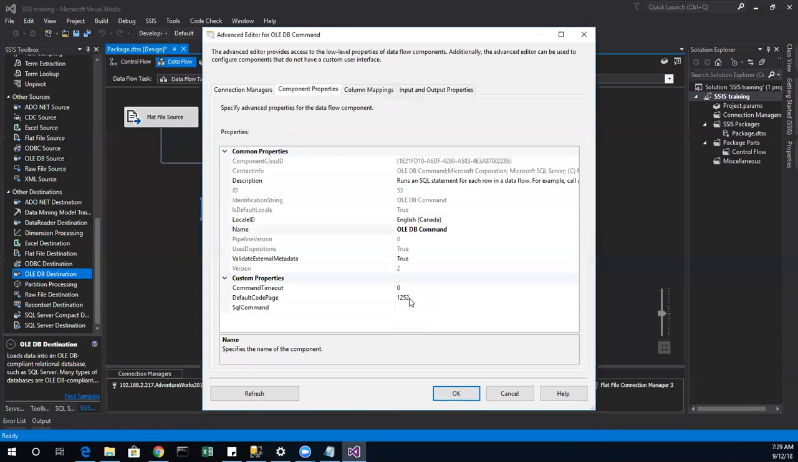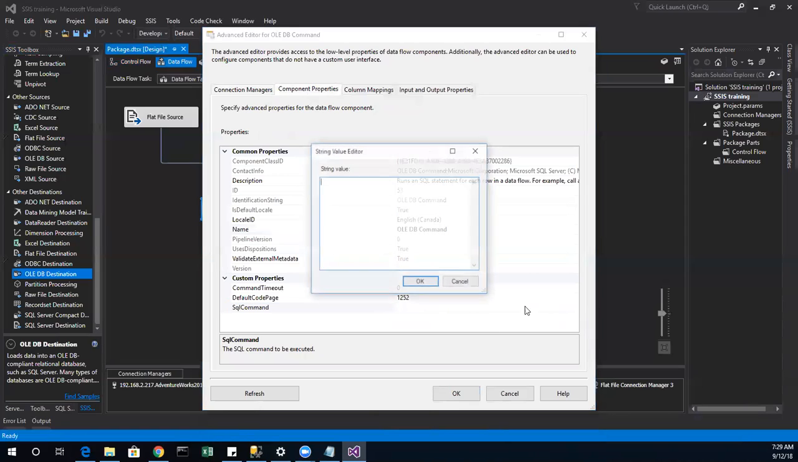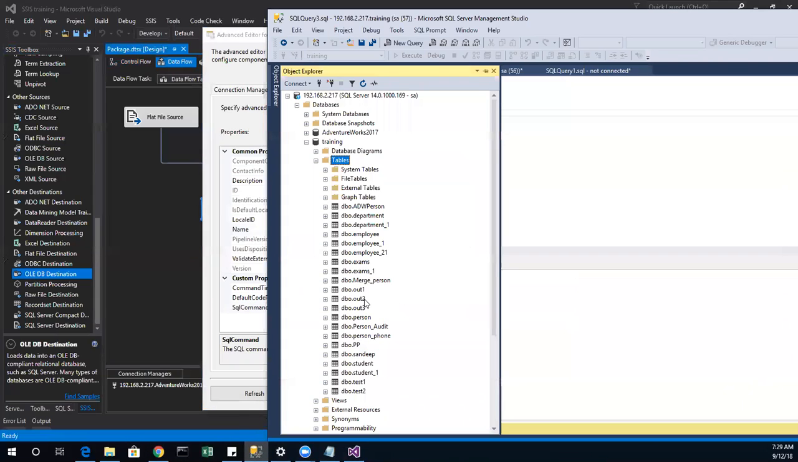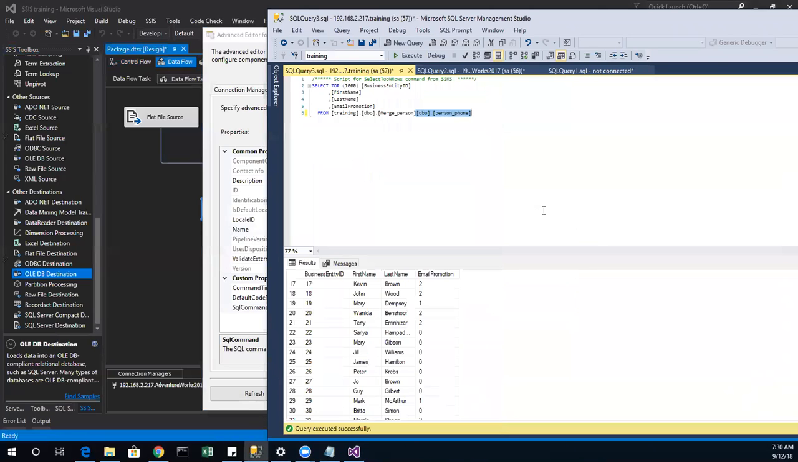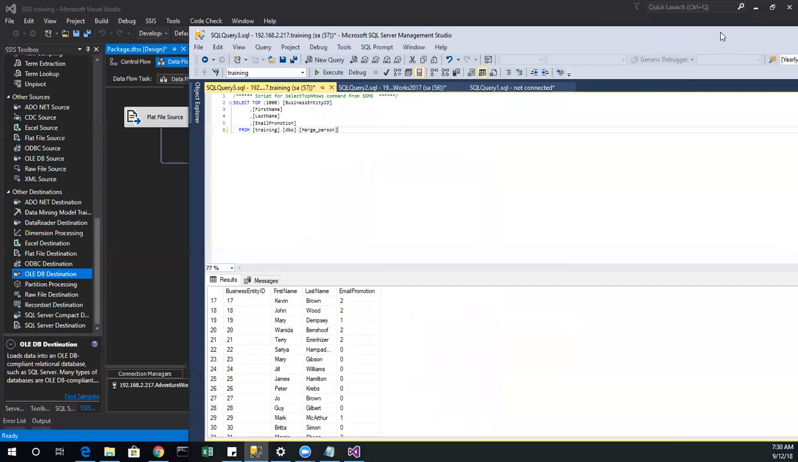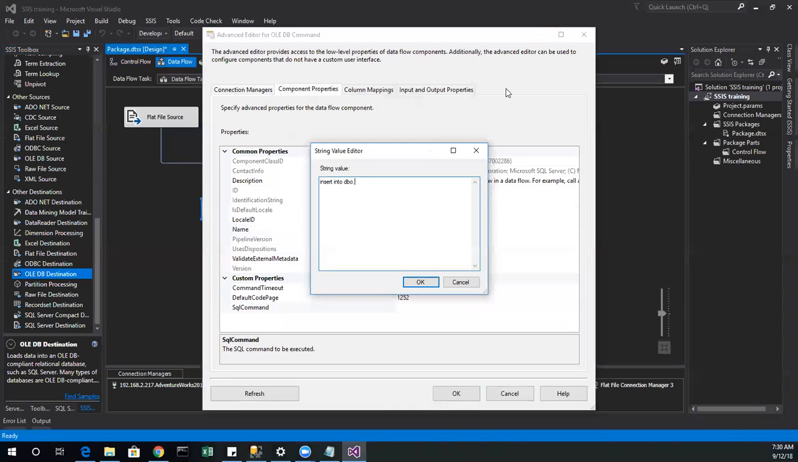Here I am going to write an insert command. Insert into dbo dot, what was my table name? Person underscore phone was my table name. Right? Cut it. Go back here. Okay, I have two dbos. Let's remove it.